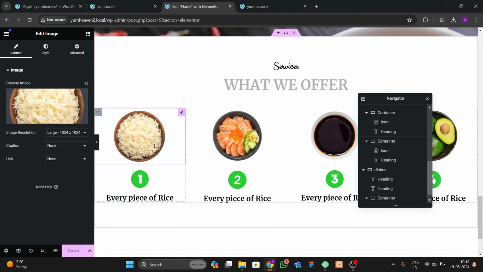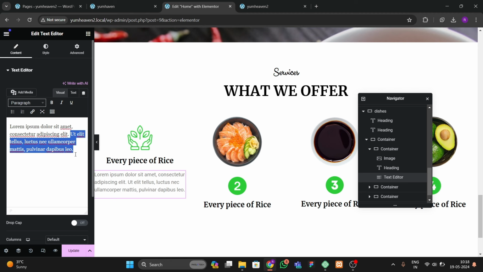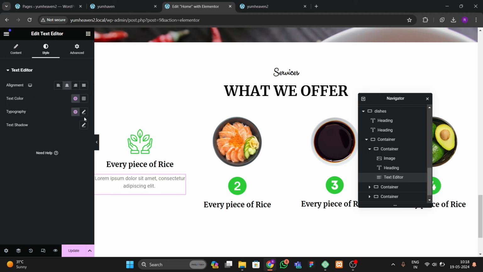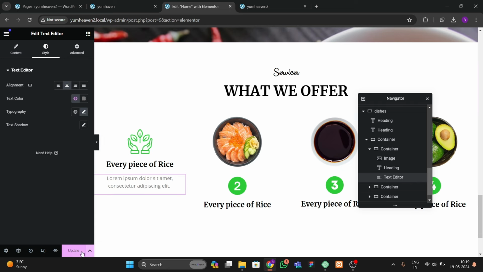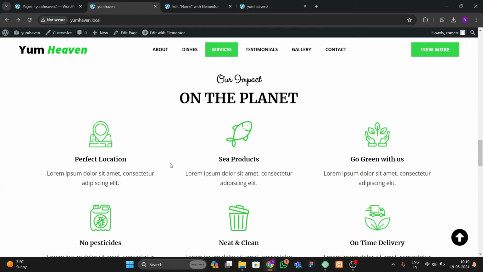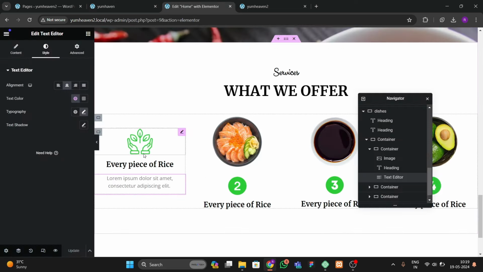Okay, so after that let's remove this. So we have this, and after that we have to enter a random text here. So let me enter this text and make this center, and for this I'm gonna choose Open Sans like this. Okay, so let's update. So here you can see that we have this type something.